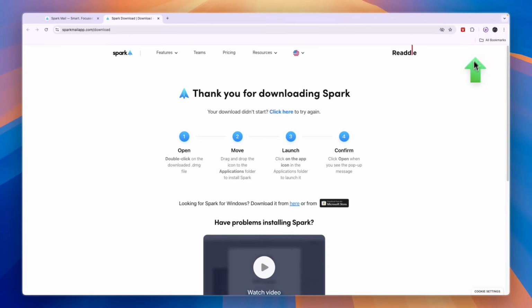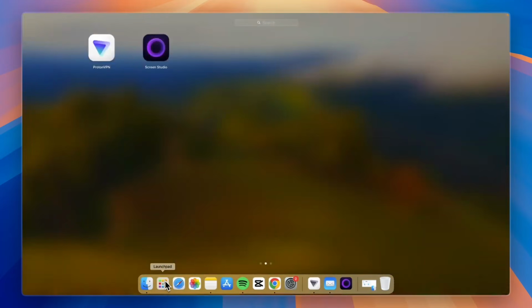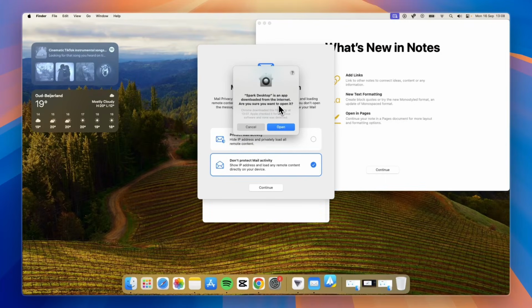Just wait for it to finish, and then once it's finished, what you want to go and do is click on the file right here. Then from here just drag the app into your applications. Then click on your launchpad if you're using a Mac, and then it will show up right here. So go ahead and open it up. So then if you're using a Mac, it will say Spark Desktop is an app downloaded from the internet. Are you sure you want to open it?